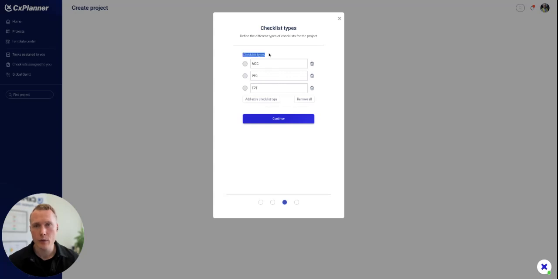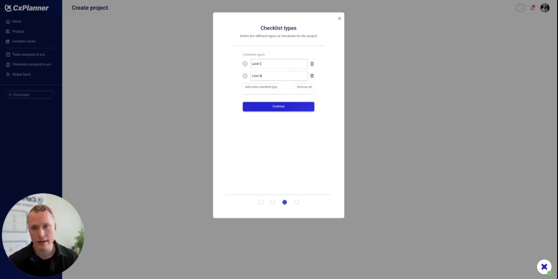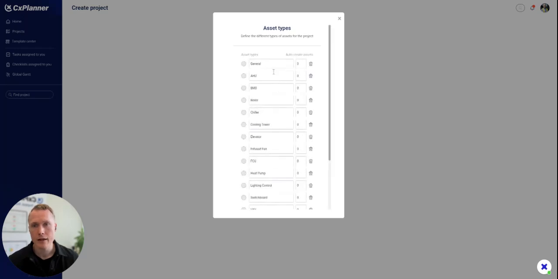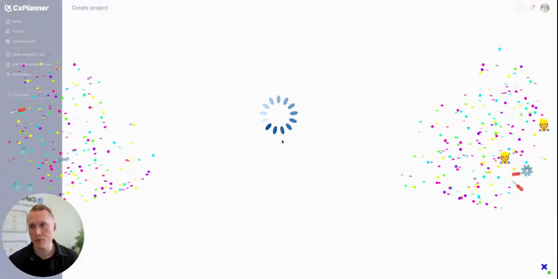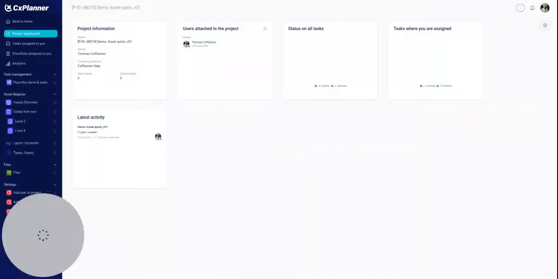Then the first thing we have to decide on is the checklist types. We can always customize that later, but imagine that you want to give them different names here, like this. Then you have asset types. That's the types of the assets that we can work with. All of these are also just suggestions. Want something else, do it here, or we can do it later on. So create the project, that's it. And then we are live with the new project.